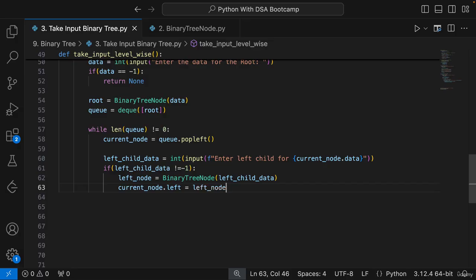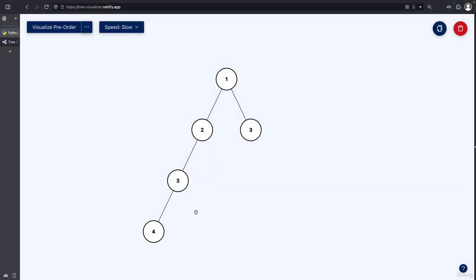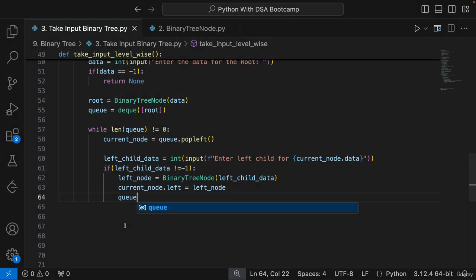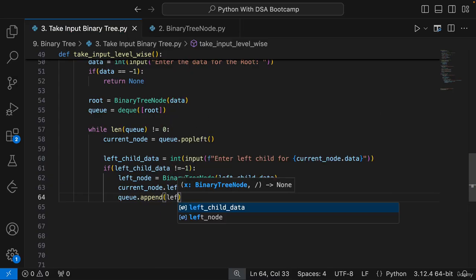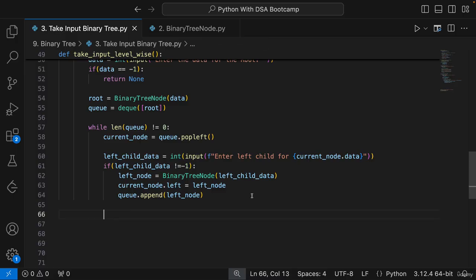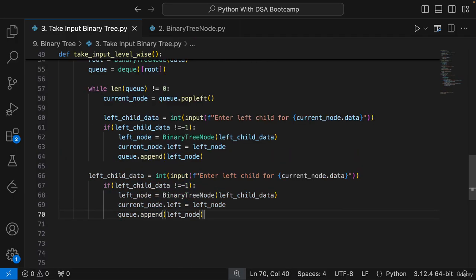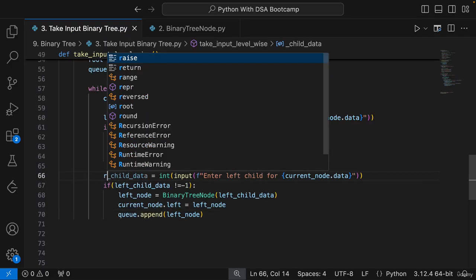Once you have done this, we should also make sure that we are adding our 2 here, in the queue. So queue dot append left node. Again, the node is to be added, not the data. For right, I can actually just use this whole block. So let us make this right.